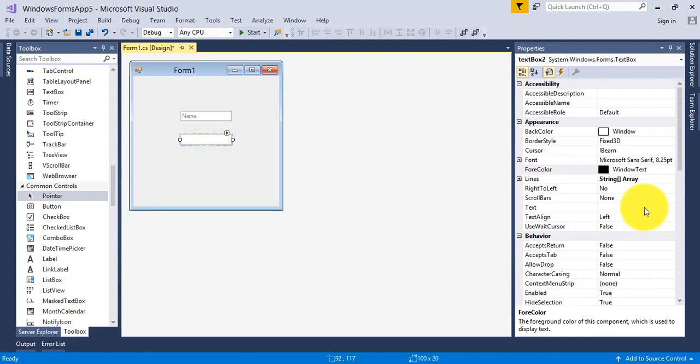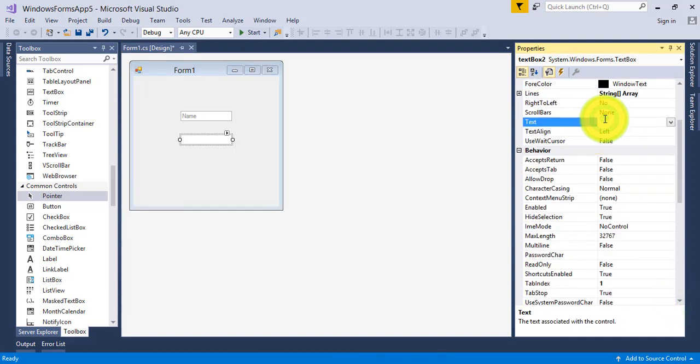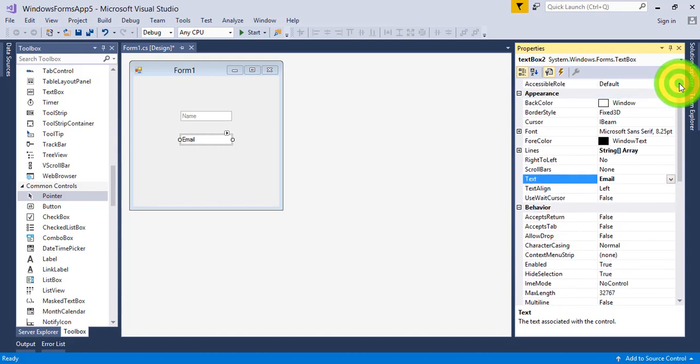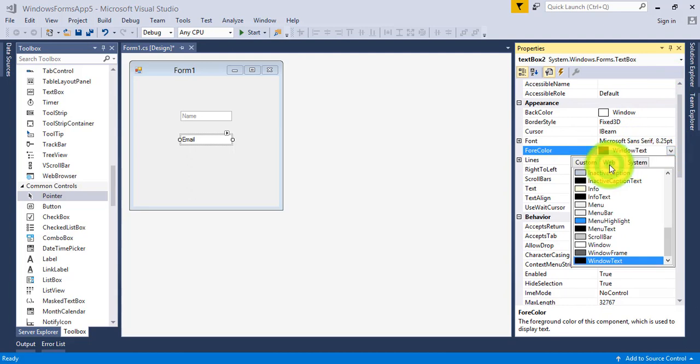Similarly, do the same thing to the second text box. Just go to text and in the text section just write email. Go to forecolor and change this forecolor to gray as well.